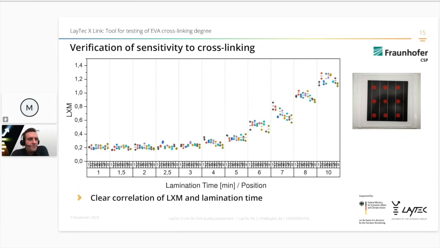So now let's come to the sensitivity of the tool. What we can see here are the results that were obtained on a series of 11 modules that were prepared by our partners with different lamination times ranging from 1 to 10 minutes. So that's kind of the critical regime where you obtain good lamination for, in that case, EVA. Each of the mini modules, which just contained one cell, was measured on 9 different positions. And what you see here on the Y scale is this dimensionless LXM value, which stands for latex cross-linking metric, which scales with the degree of cross-linking. And that this is the case, you can see here.